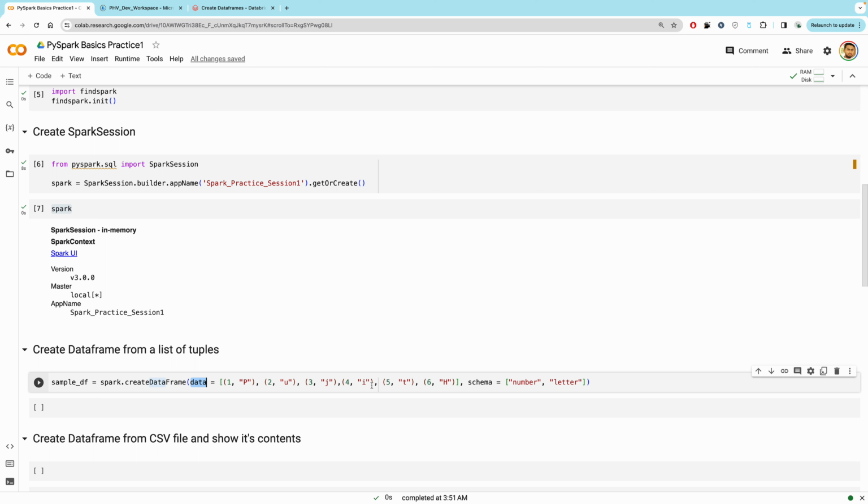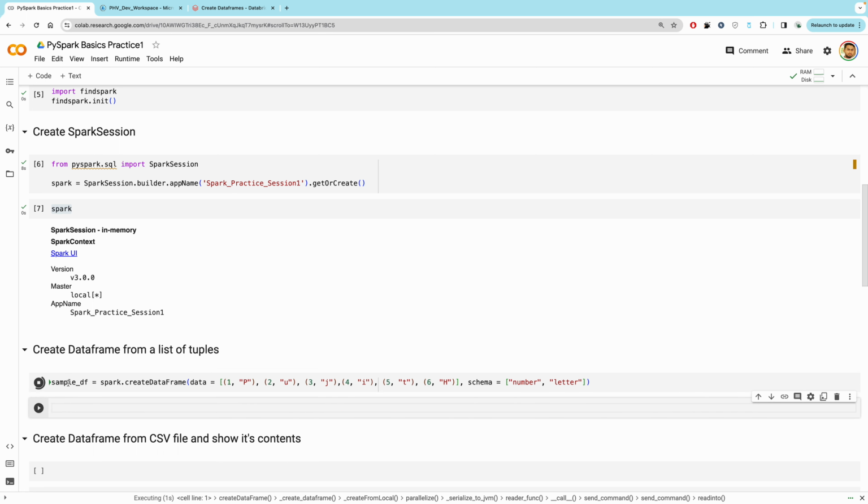I can actually convert my dictionary into a list of tuples and then create a data frame, or I can directly provide a list of tuples. So this is a list in Python, which is enclosed in square brackets, and the list contains information of my records. If you execute this, now a data frame will be created, and I can view the contents of this data frame by using the show method.